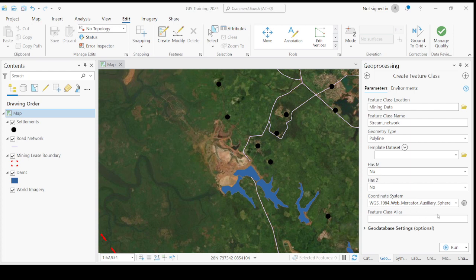When you select the globe, the coordinate system window opens. It will tell you your current coordinate system is WGS 1984 Web Mercator Auxiliary Sphere. But this is not the coordinate system for this area. At the bottom here, you see it's telling us zone 28. We are using UTM zone 28, so we have to select that one.